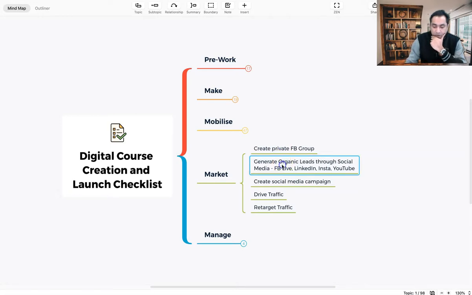The next step is for you to generate organic leads through social media, which is doing Facebook Live, LinkedIn, Instagram, YouTube. There are various channels out there, and as part of the traffic generation blueprint, I've mentioned strategies up there, and I'm going to talk about those strategies in detail as well. But essentially, you start doing some Facebook Live before you're launching your course. Ideally 4 weeks before the launch of your course, you should start doing Facebook Lives. And in that Facebook Live, you provide valuable information to your audience and bring them into your Facebook group.